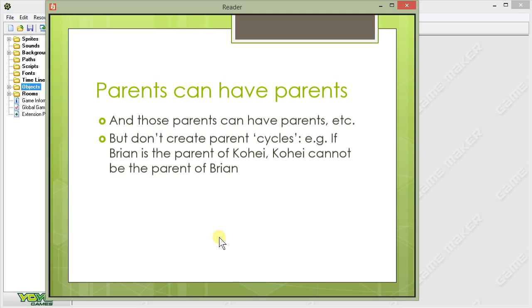And finally, parents can have parents, can have parents, can have parents, and so on. You can nest objects many layers deep. But you have to be cautious in doing so.